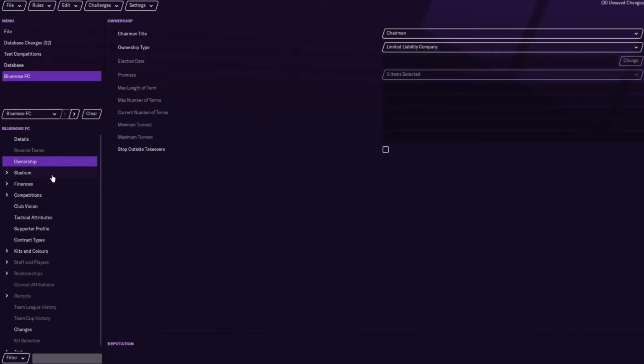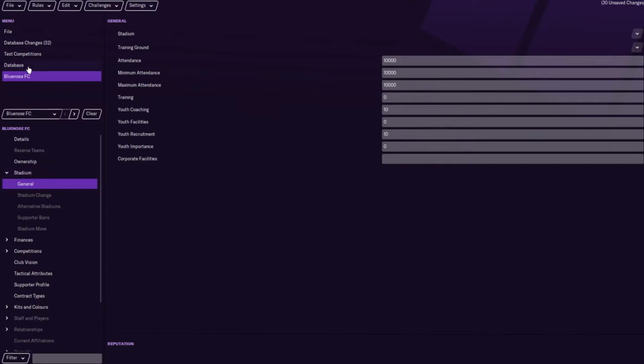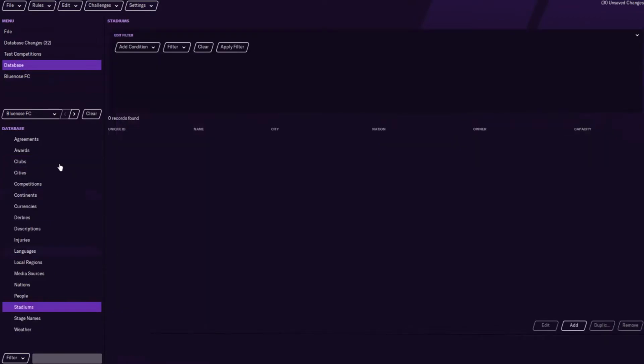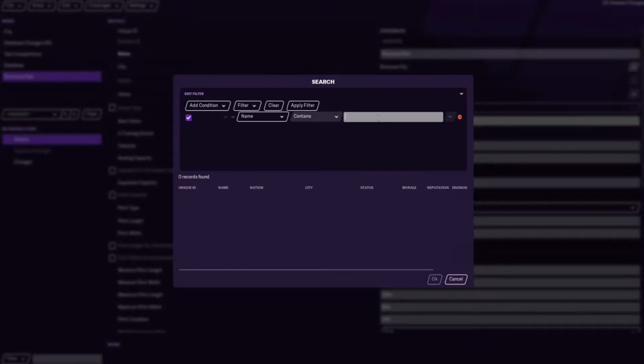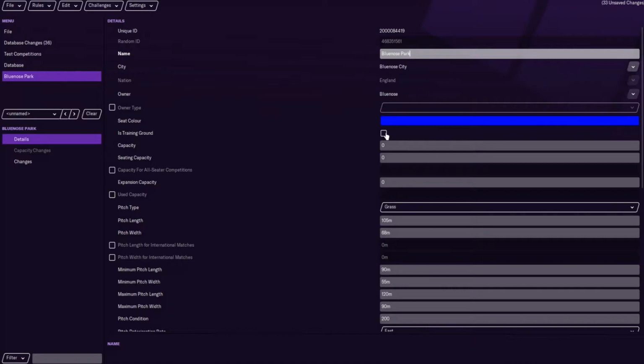As for the stadium though, we're actually going to be creating our own stadium. So create your own stadium, just go back here and then stadiums and then add, and then let's just make it Bluenose Park. This will be in Bluenose City, and as for owner, just Bluenose FC. As training ground, it's not a training ground. Capacity, we're just going to make it like 100,000 or something. Seating capacity, just make that the same if you want.